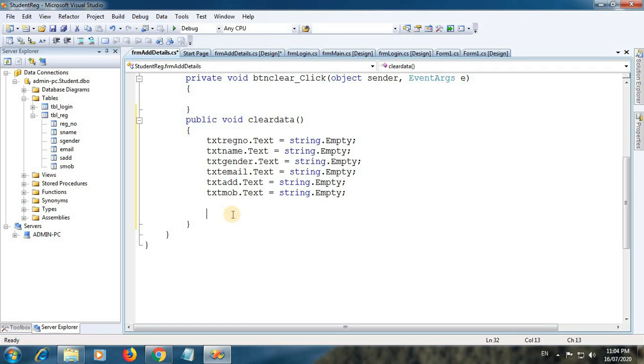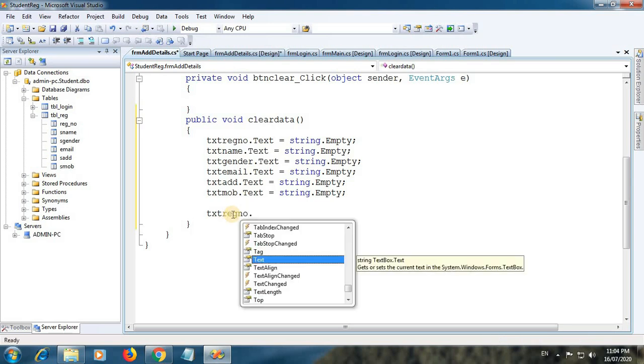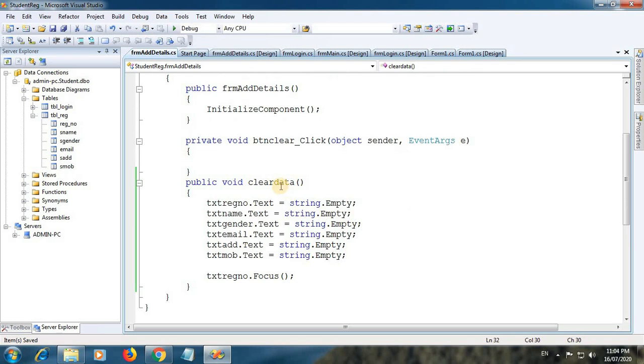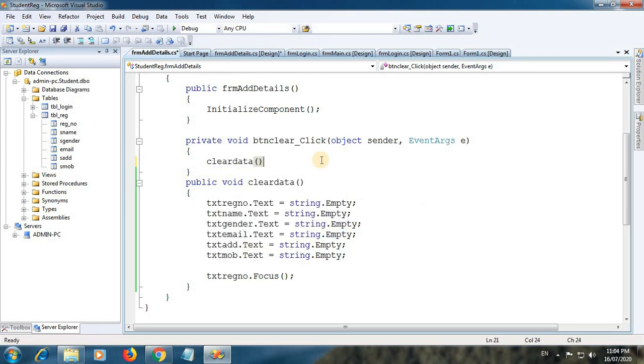After clearing the data, my cursor should focus on the registration number text box. How can we focus the cursor? txt registration number dot, there is a method called focus. So this is the focus method. Now I call the method clear data on the button clear event. So this is the code.